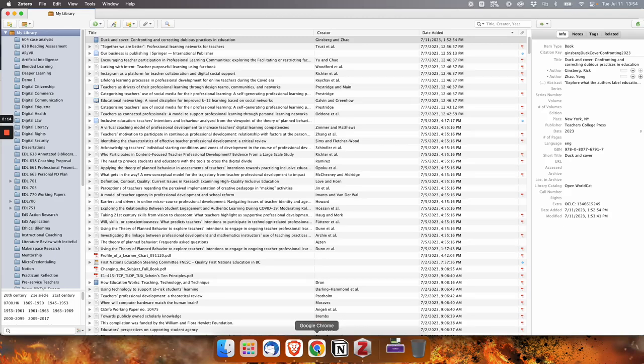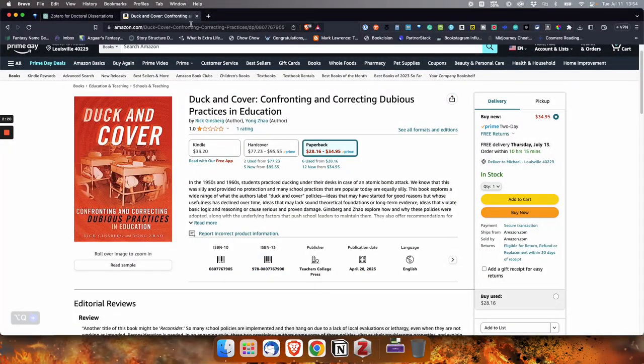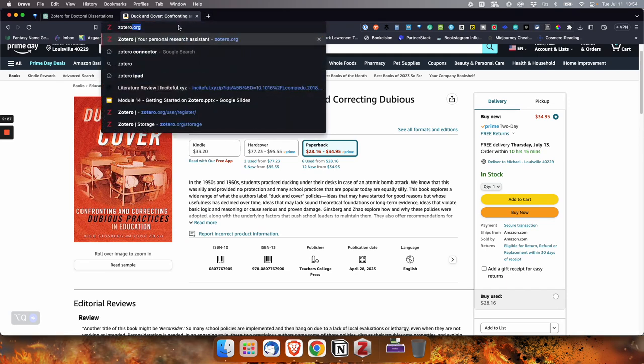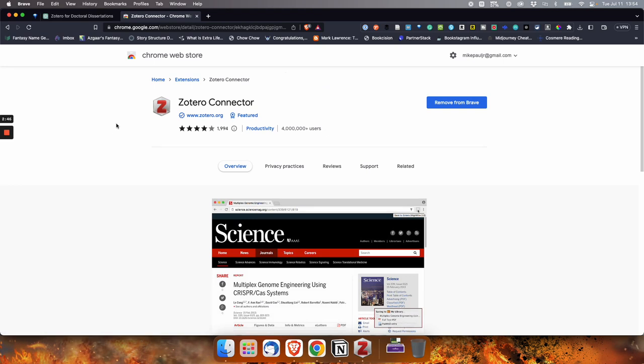Now we're going to pop back over to Google Chrome and take a look at how we might add something with the Zotero connector. So the Zotero connector is an extension for Chrome. It's also available for Firefox and I believe Safari or the Brave web browser, which is a version of Chrome. So if you just search Zotero connector, this is it right here. Of course, yours will not say remove. It will be add to Chrome or add to Brave or Firefox, whatever it may be. Your personal browser version, you'll have the option to add it there.